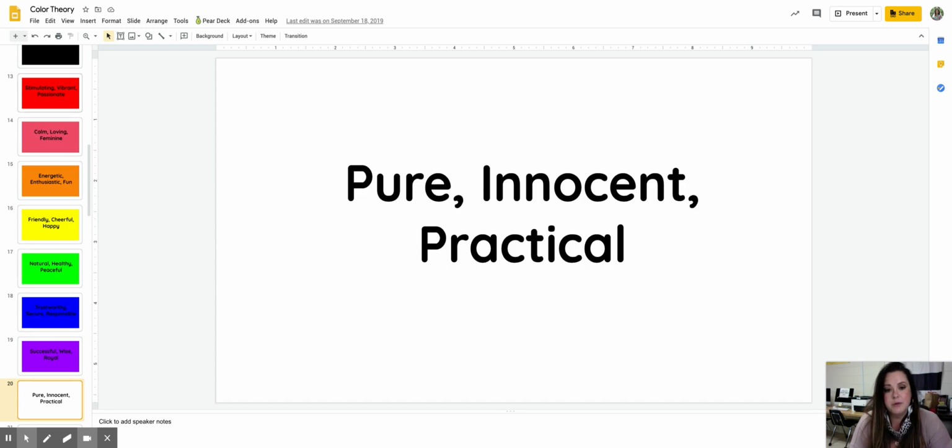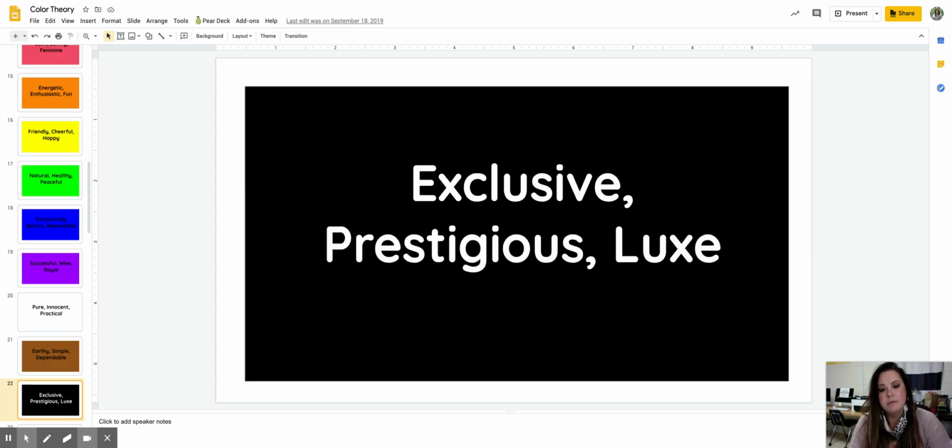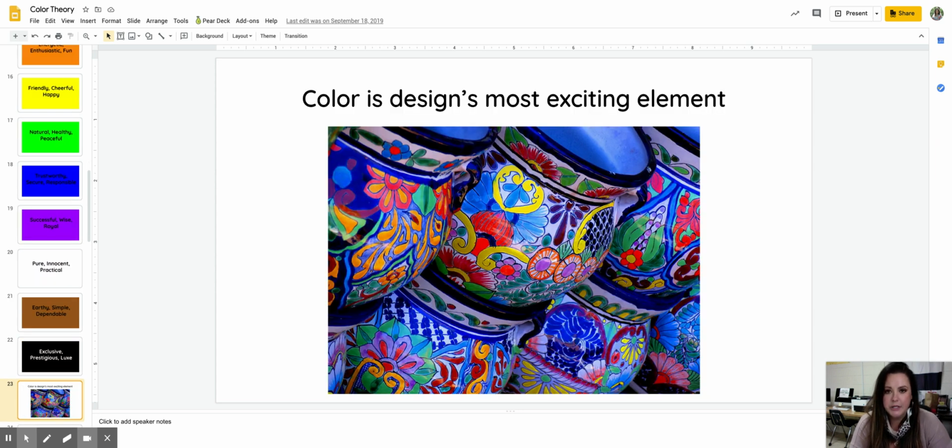White represents purity, innocence, and practicality. Brown is earthy, simple, and dependable. Black is exclusive, prestigious, and luxury.